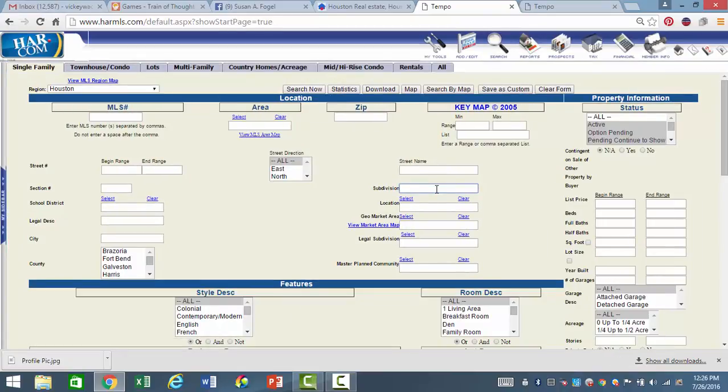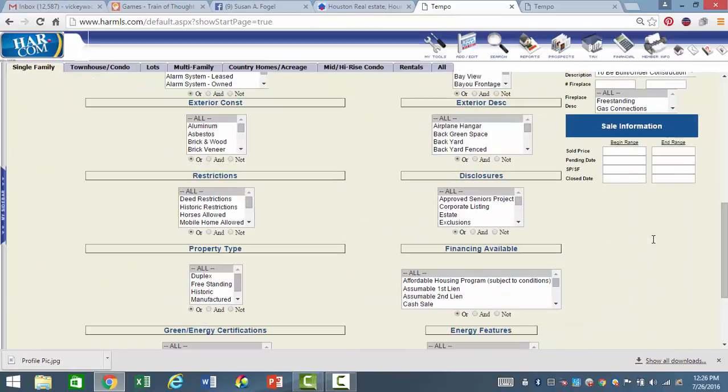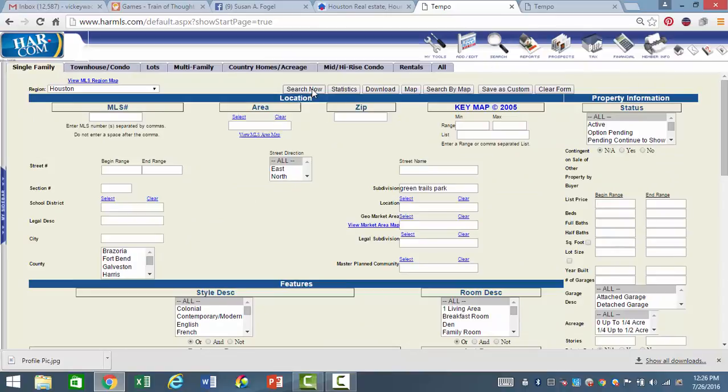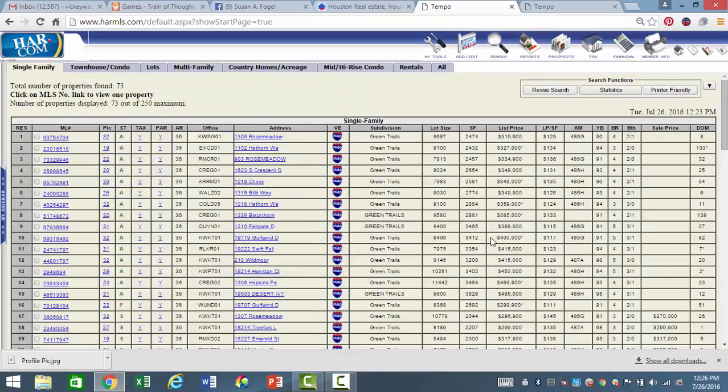And I would go into my neighborhood. I would go up here and hit all. I would scroll down and go back 6 months. And then hit search. This tells me the activity for the neighborhood. So everything, not just your comps, but the whole activity for the neighborhood.